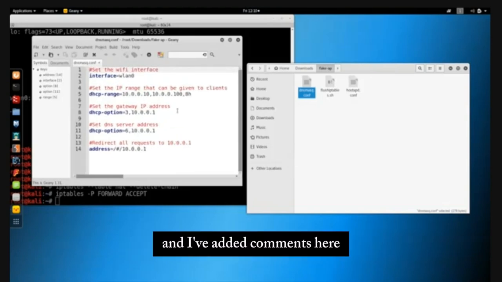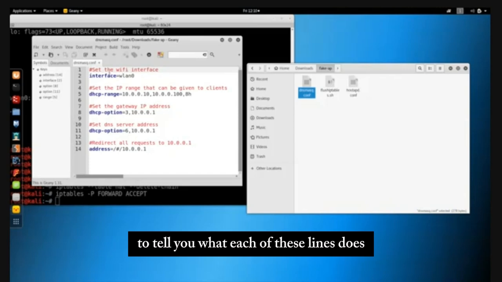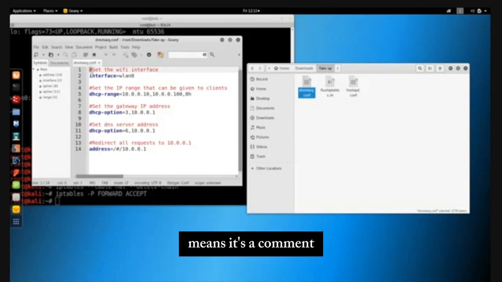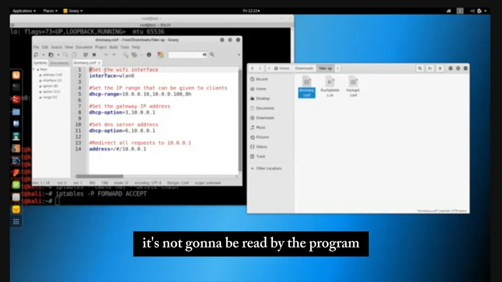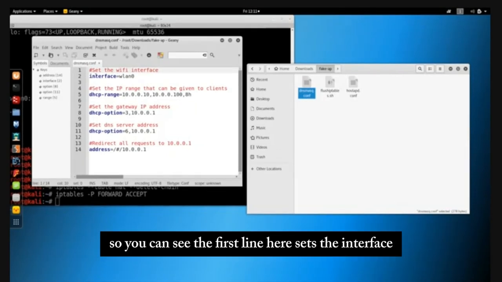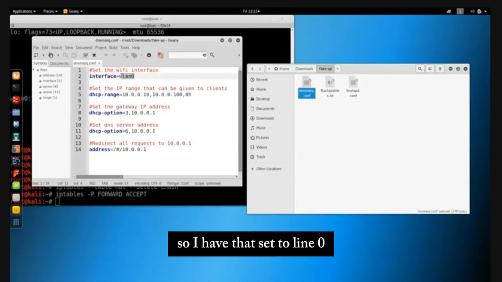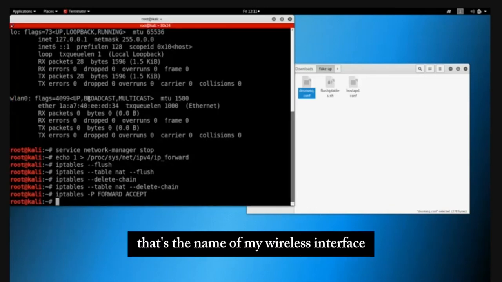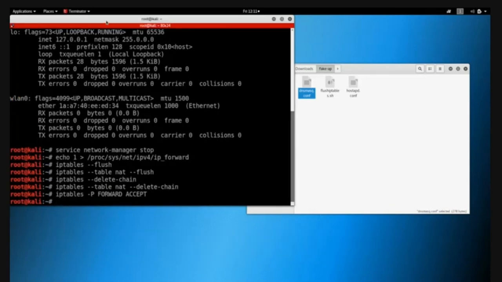And I've added comments here to tell you what each of these lines does. So anything that's preceded with the hashtag here means it's a comment. It's not going to be read by the program. It's just a way for me to tell you what this is going to do. So you can see the first line here sets the interface. So I have that set to wlan0. That's the name of my interface in here. As you can see, that's the name of my wireless interface.